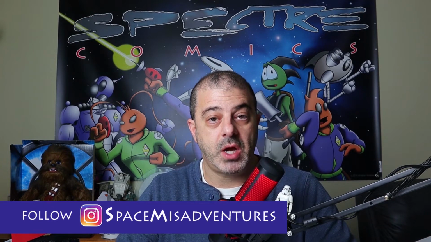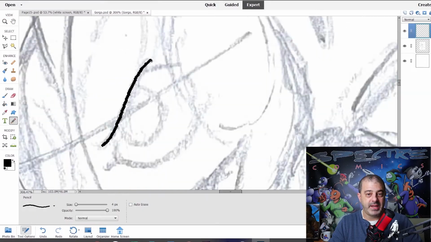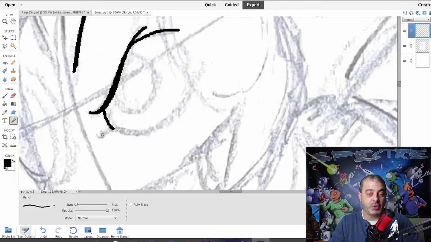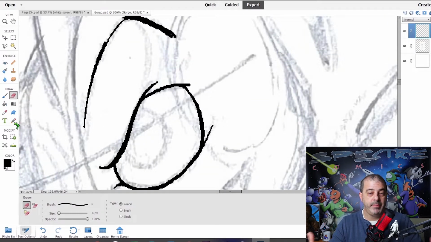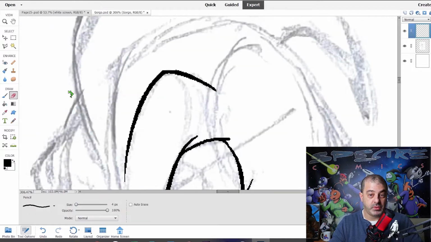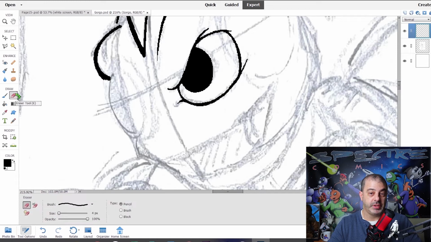Now today I wanted to talk about and go through an example of character design. The main protagonists in my Spectre storyline that I'm currently working on are the Ori. The Ori are a race of aliens that go around pillaging other worlds for their resources. I introduced them in issue 6 of Spectre Comics, which I finished earlier this year.